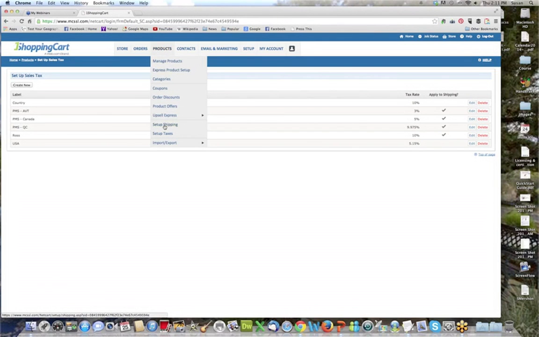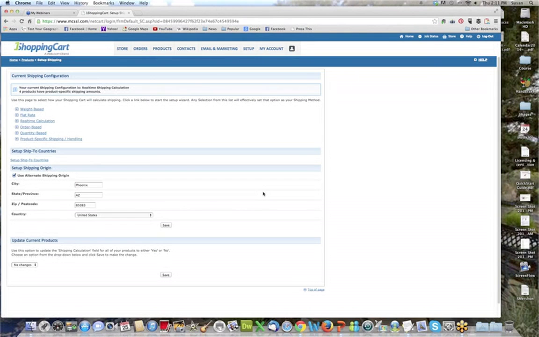All right, so that's taxes. Let's talk shipping. Shipping is a little more involved. Okay, you have different ways that you can charge shipping in here. And you can see right now my current shipping configuration is real-time shipping. You can only choose one of these. You can't have multiples, right? Because every time I click on one of these, it's going to change. But these are the different ones that you have available within the system.